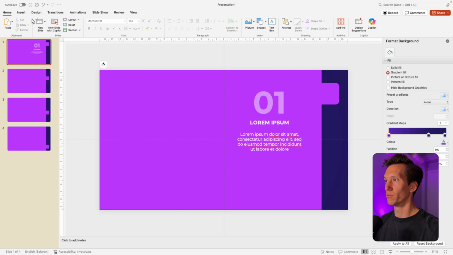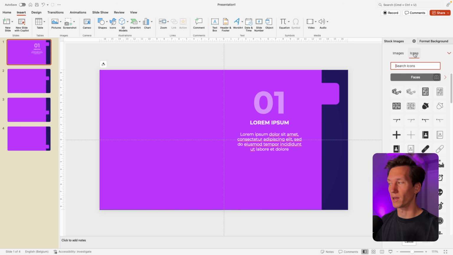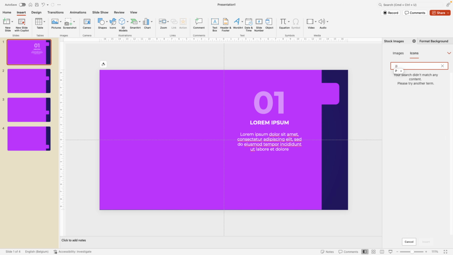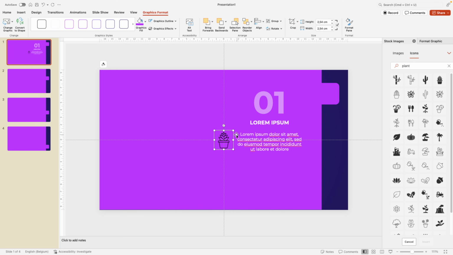Let's get back to the tutorial. Now we're going to add a logo below. So go to Insert, Icons. You can use any logo that you want. So you don't have to use the built-in library, but you can. So let's type in plant, see what we find. Select a nice one here, put it to the slide.